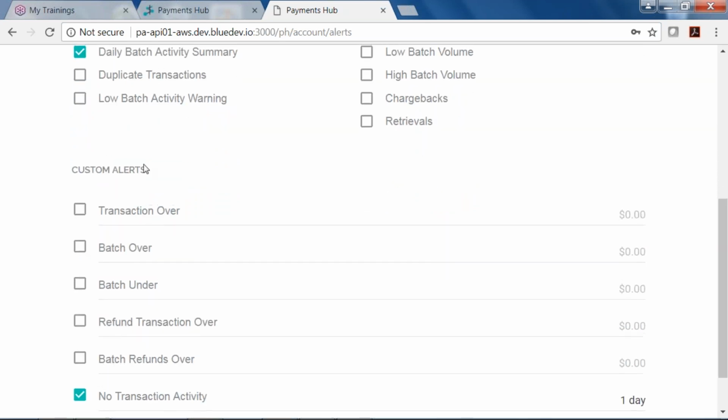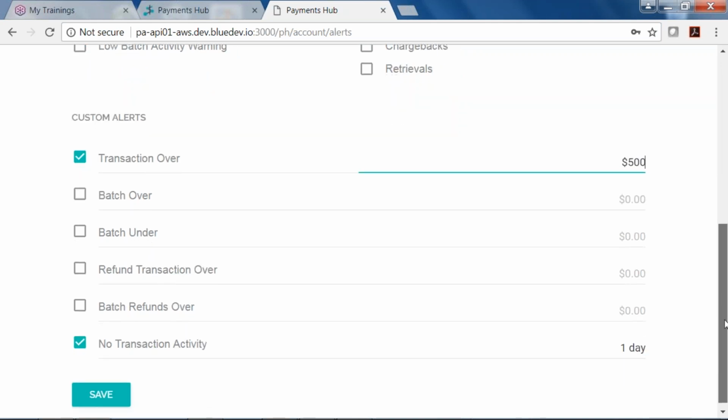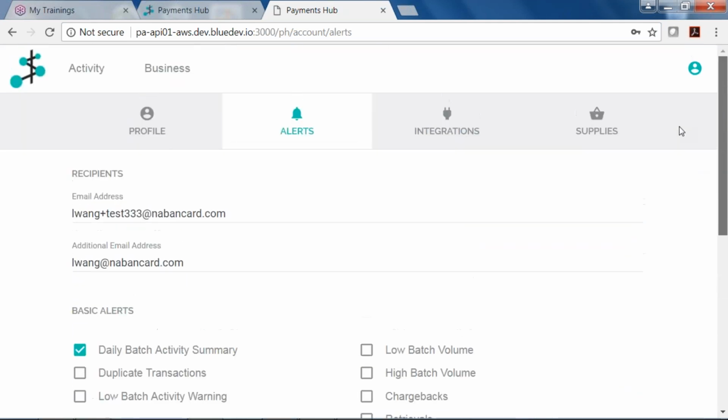So I want to see a custom alert for transactions that are over, let's say, $500. We normally don't have a $500 transaction. When that happens, I want to be alerted. So you can get that set up in a custom way as well, or batches that are over or under a certain amount. And once those alerts are set up, it's very simple. You'll get an email every time that criteria is met, you will get an alert. Very, very useful for merchants.